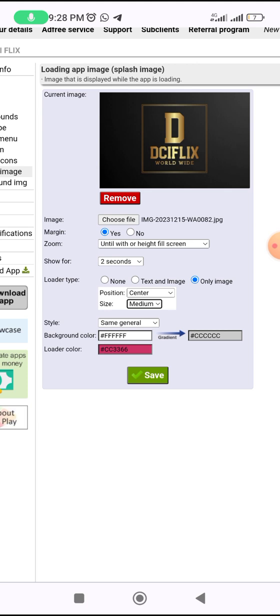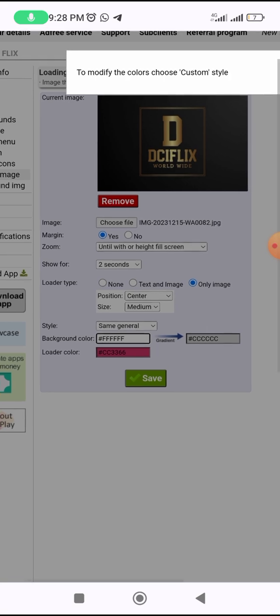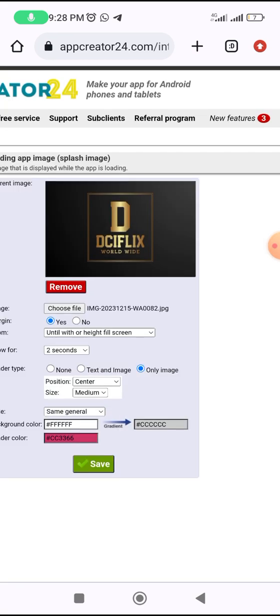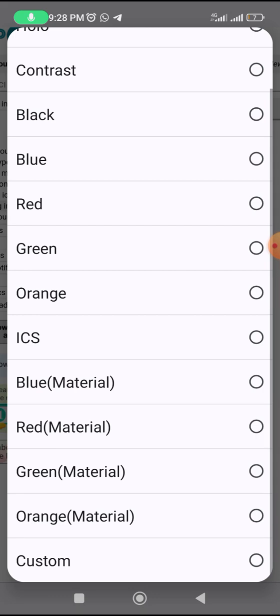So let's choose a background image. It's advisable to choose a background color, the same color as your logo. As this one here is kind of black, your background color is supposed to be black. So you choose the background color. It says here we have to set our color to custom. It says to modify the color, choose custom color. So let's go over to this place here that says custom. Let's choose custom so that we can change colors.